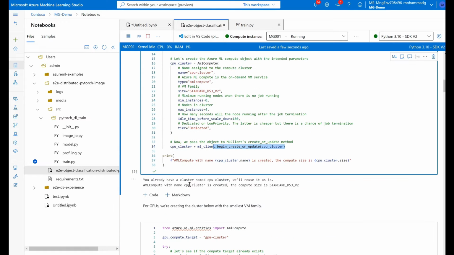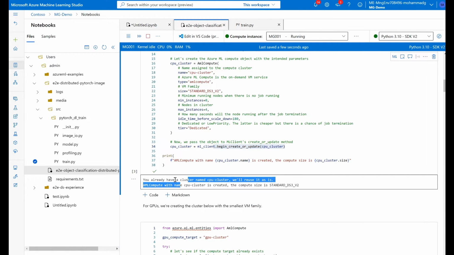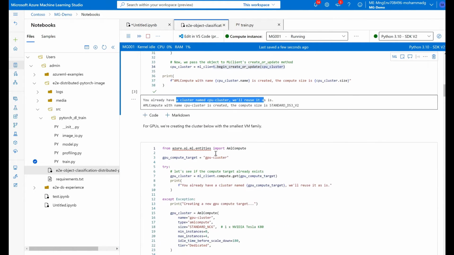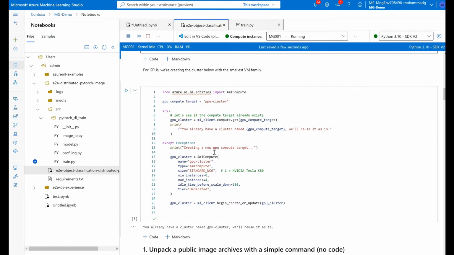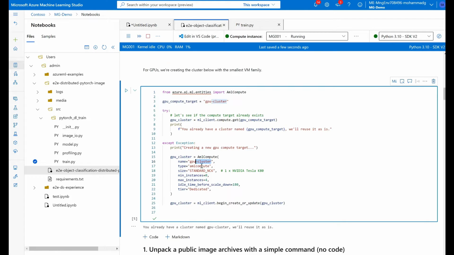And I ran this. I think I had it already, so it didn't create for me. Yes, I had the compute. So for GPU, which is the one we need for this distributed PyTorch training, the same thing. I'm using a very similar code that comes with this template, but of course the configuration is different. This is going to be a different name, and also the type is different. This is an NVIDIA Tesla K80 GPU.